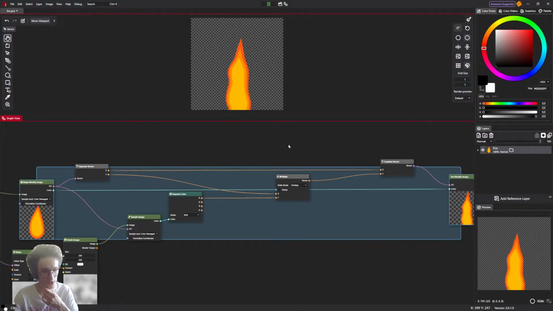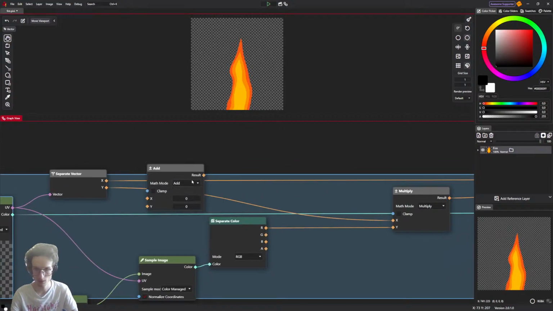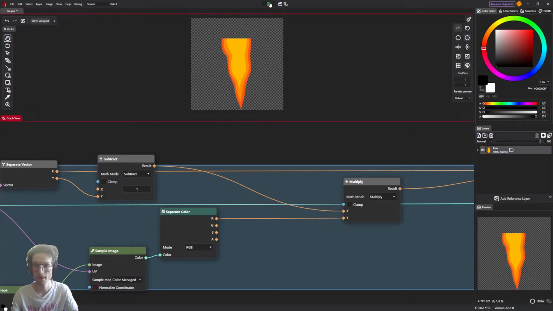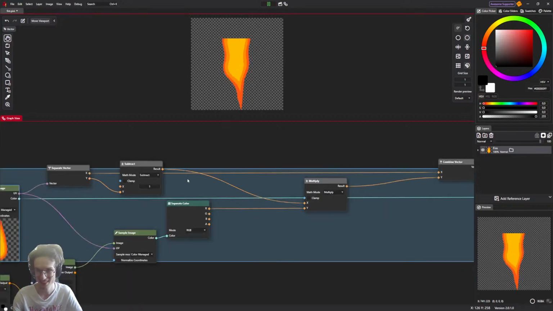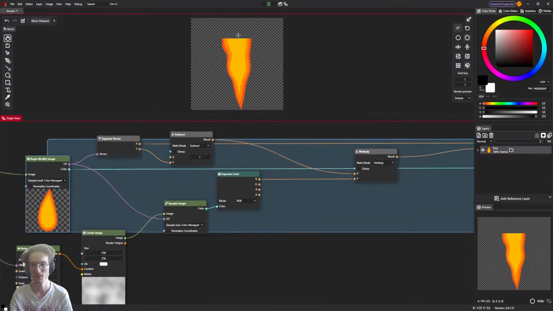After separate vector, change Y to 1 minus Y. After separate vector, okay. Change Y to 1 minus Y. There we go. And let's plug it into X. Well, if we change colors to gray, we have some kind of smoke, and if we change the noise to go upwards, we have smoke instead of fire. That would work.